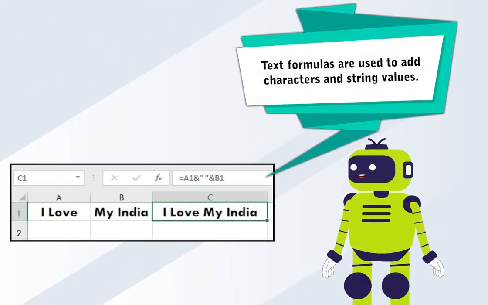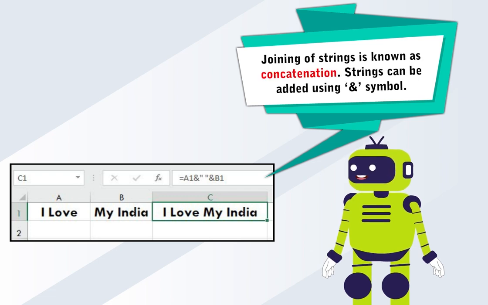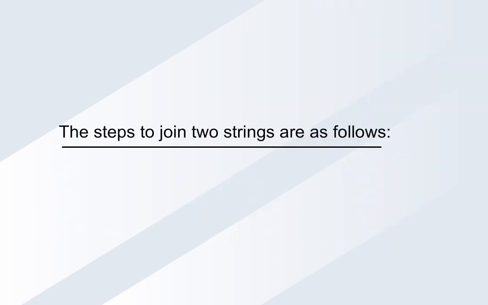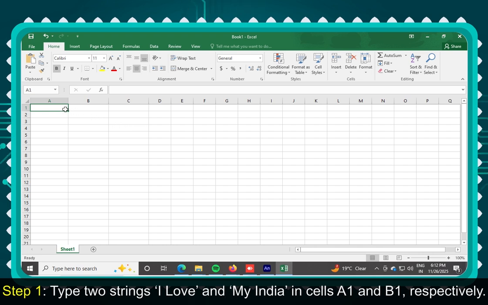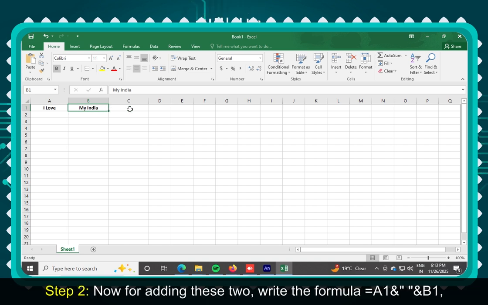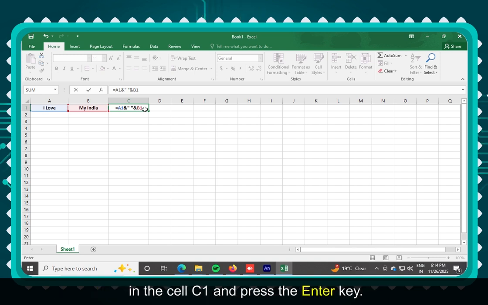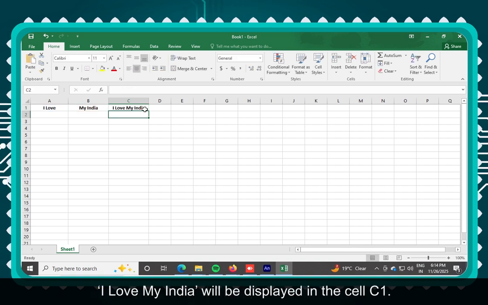Text formulas. Text formulas are used to add characters and string values. Joining of strings is known as concatenation. Strings can be added using ampersand symbol. The steps to join two strings are as follows. Step 1. Type two strings, I love and my India, in cells A1 and B1 respectively. Step 2. Now for adding these two, write the formula equals to A1 ampersand double quotes ampersand B1 in the cell C1 and press the enter key. I love my India will be displayed in the cell C1.